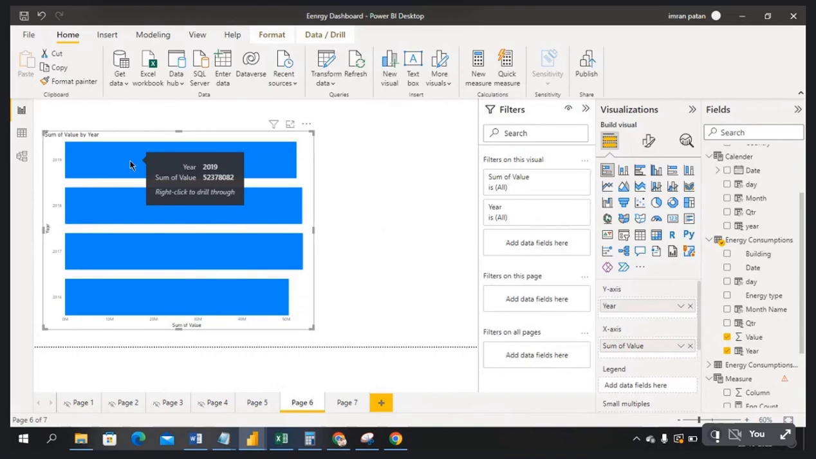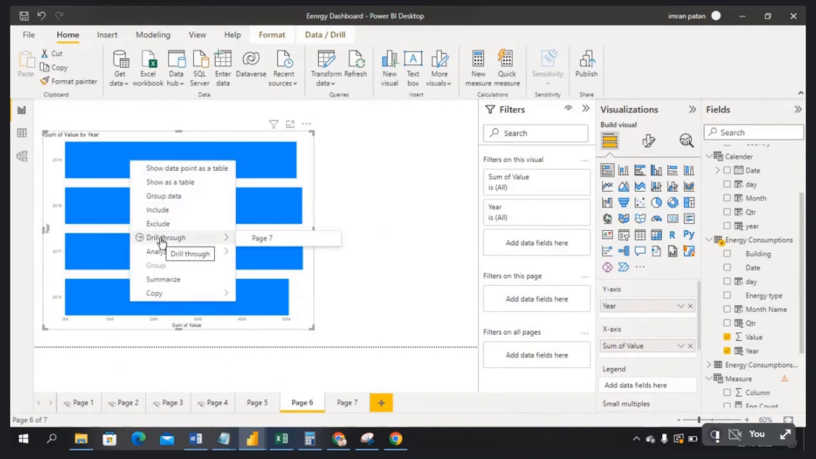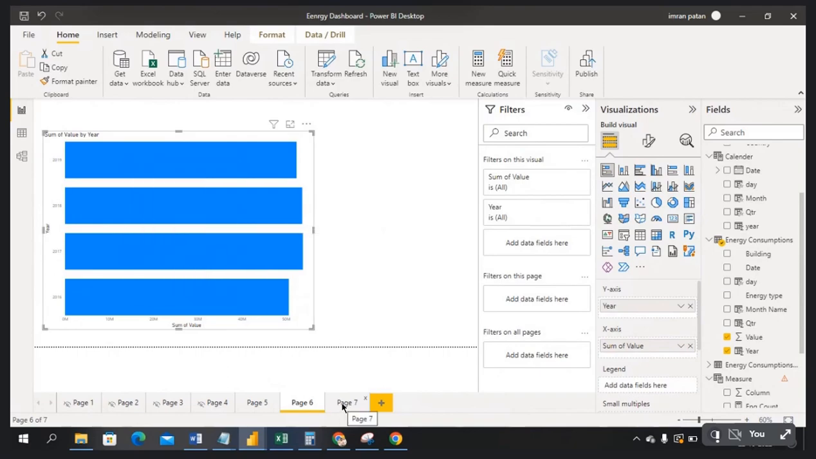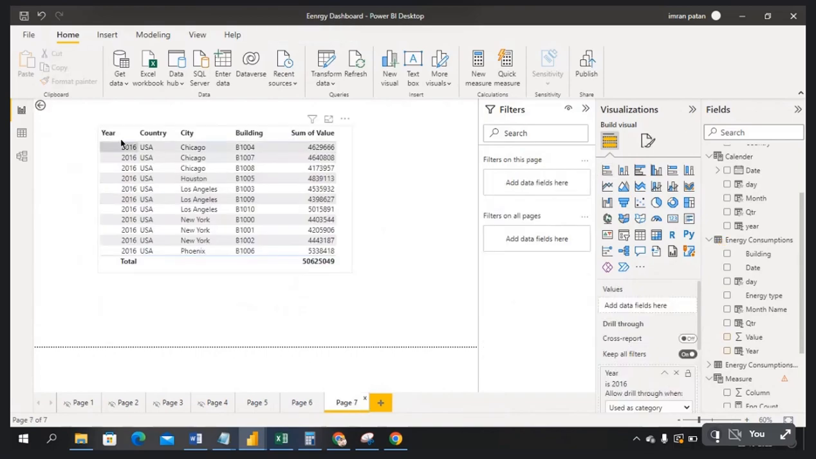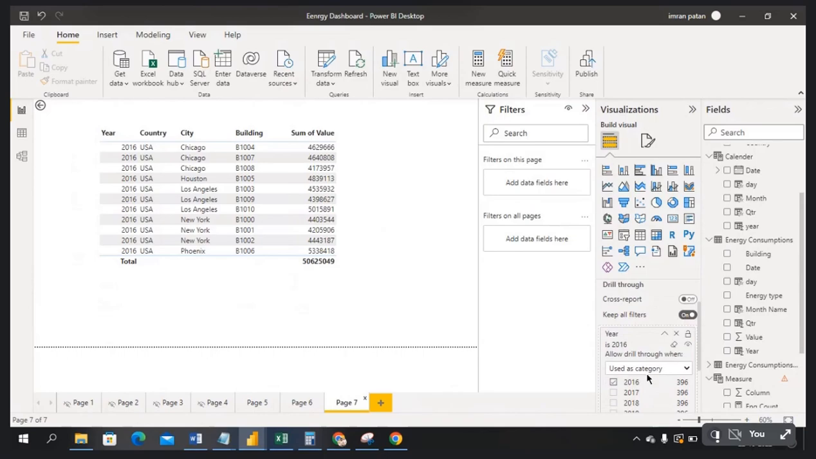It will take you to the next level page through that option. Whenever you are applying drill through to the next page, I take the same column. Here I'm taking the year column, 2000, and the same year column I'm passing to the next page. So the user wants to see, against that year, which countries it belongs to, what city, what building, and what the value is. So I have to pass that column in the drill through option.